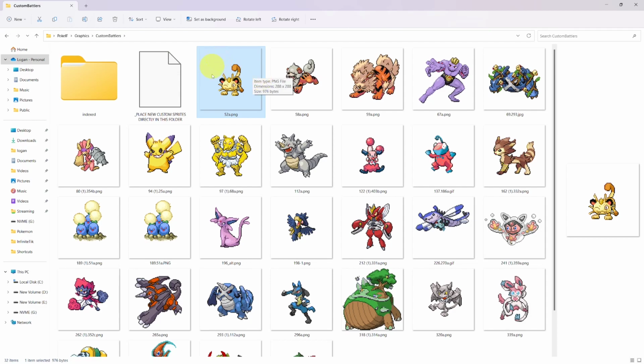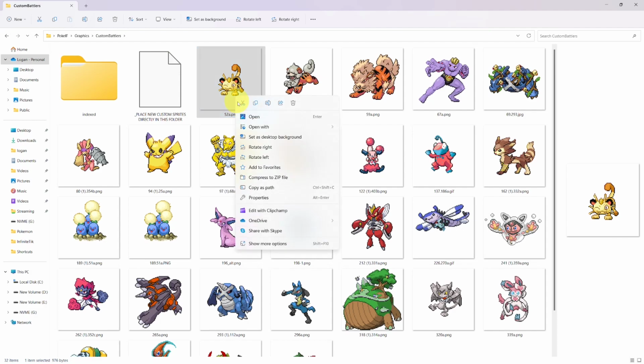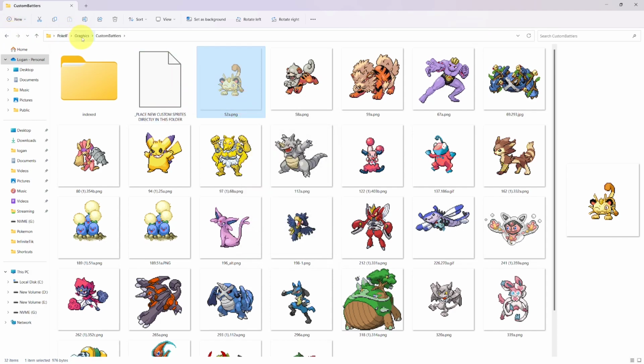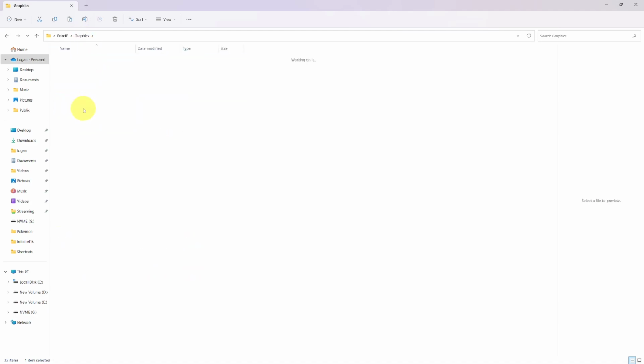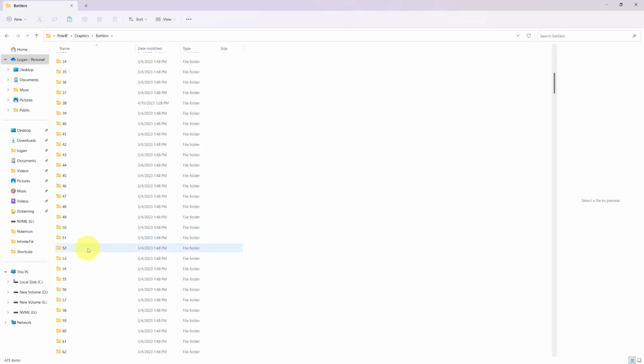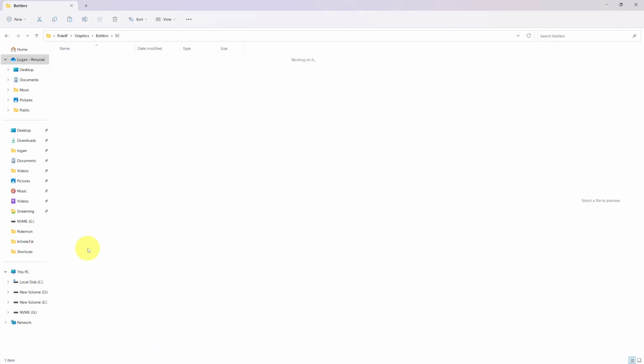So I'll show you guys. Let's say I wanted this Meowth. All I would do is right click it. I would do cut. We'd go back into the graphics folder, go into battlers, go to 52. And here he is. We don't want that one though. So we're going to right click in the space, hit paste. All I'm going to do is click on him and delete him. He's out of there. Now we're going to rename this, and we're going to delete the A, because that A should not be there. So now when I play the game, Meowth will look like this.